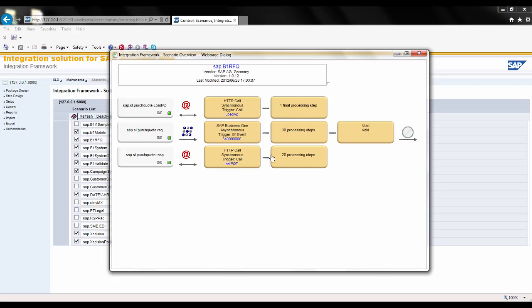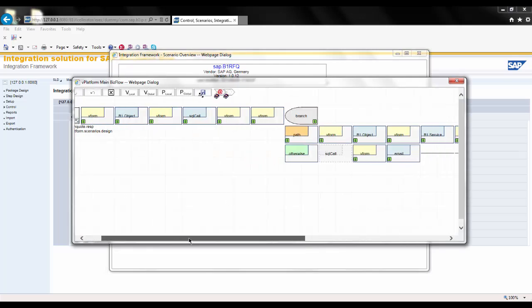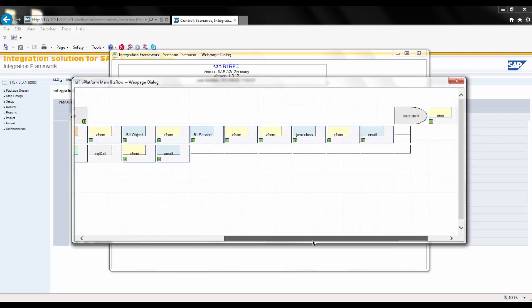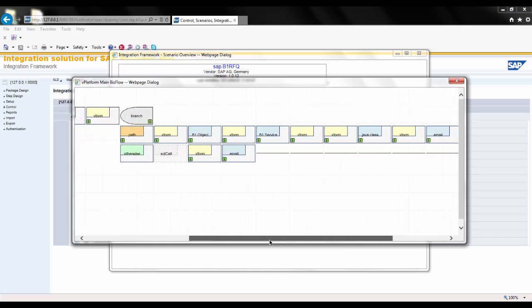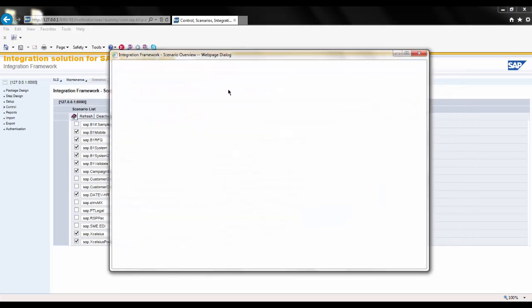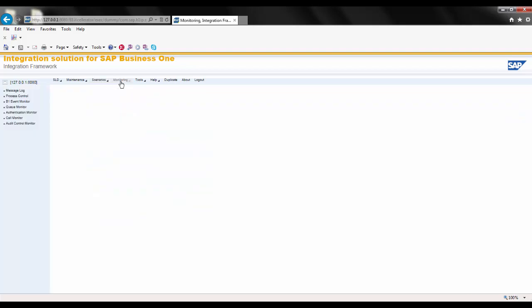You can see that there are many steps involved, and as part of these steps there are many different events. By clicking on any one of these, you can see the individual components that actually build this particular set of events within this particular step. I can also view the status of any one of these scenarios by choosing Monitoring.